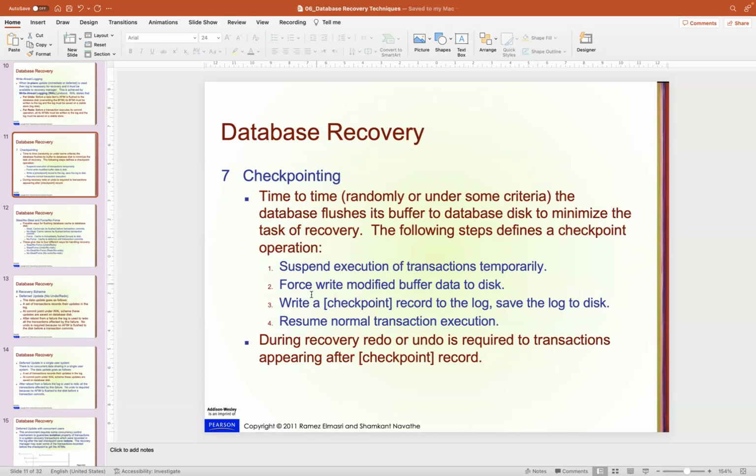Resume, and then after you are done with these 3 steps, now you can resume with a normal transaction execution. So this is how the checkpointing is performed. Very important, during the recovery, redo or undo is required. So of course for the recovery we need to do redos and undos, and that happens only after the checkpoint.